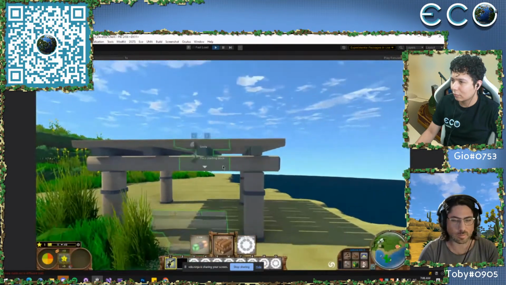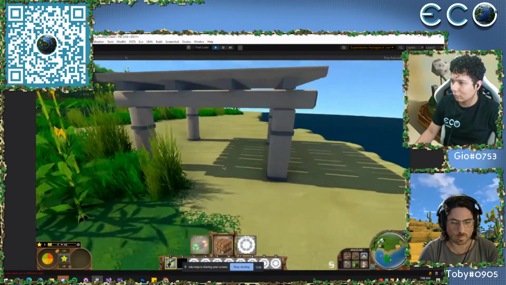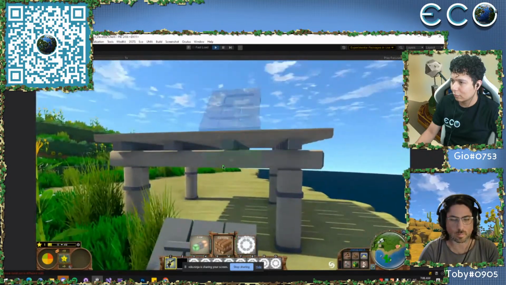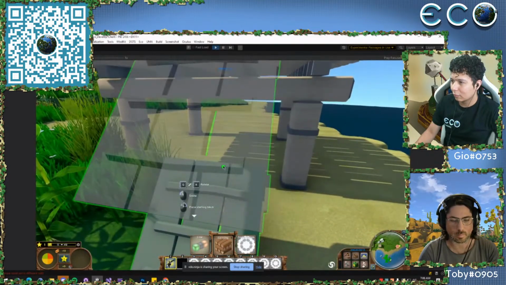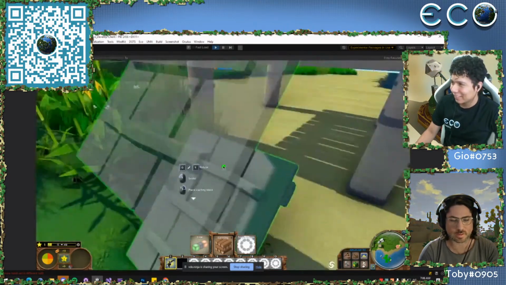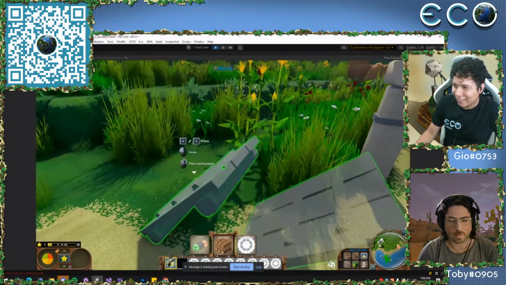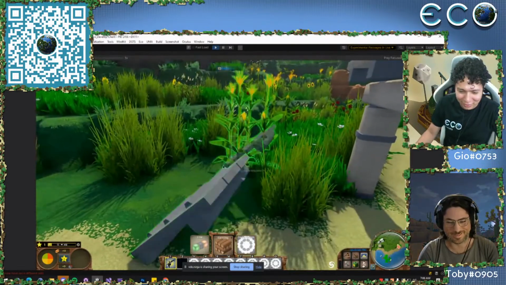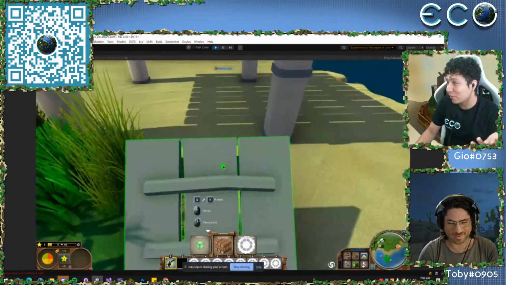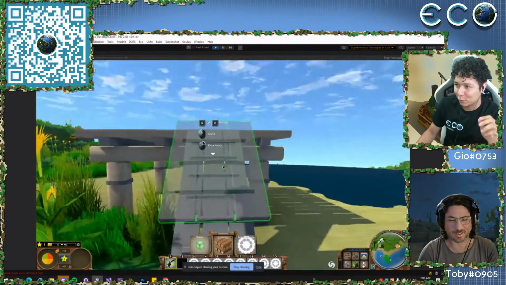I'll get a ramp. These are still really hard to place. We've got a new interaction system coming, right? Yeah, we are also working on a new interaction system. The idea is to improve, not only the building system, but generally how you interact.